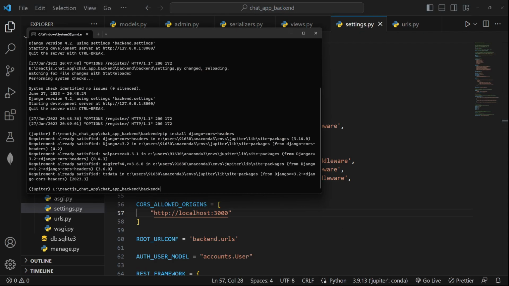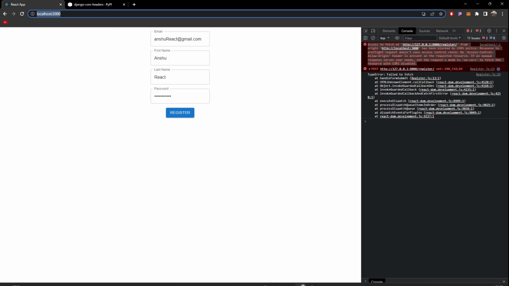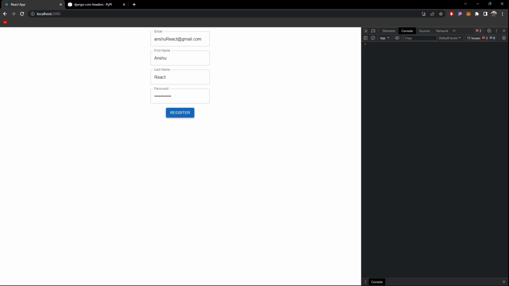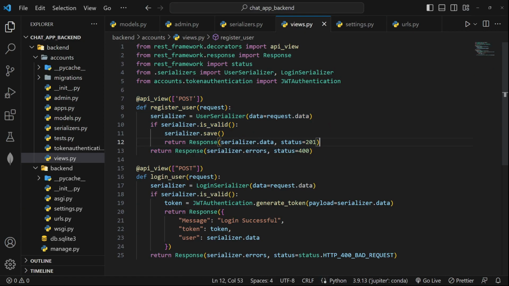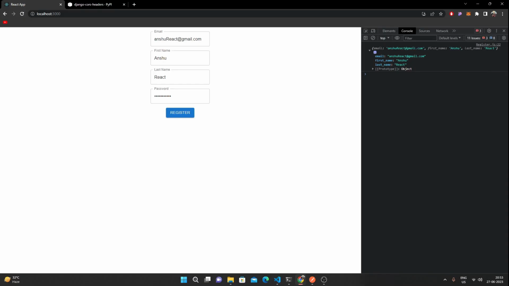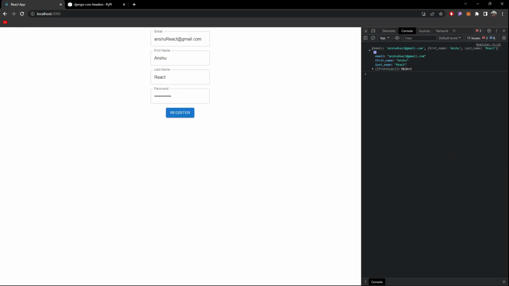Okay, now let's run the server. And now if I hit the request, this should work. Yes, so you can see we are getting the data successfully. And this is what we are actually returning from our view as well. In our views, you can see we are just returning the serialized data, and that is what we are getting. After login, we will get login successful, but here we are getting serialized data and the status code. So we are getting anshureact@gmail.com.